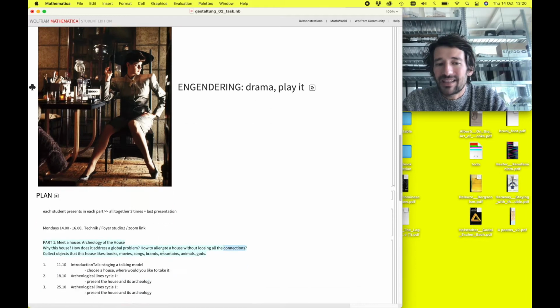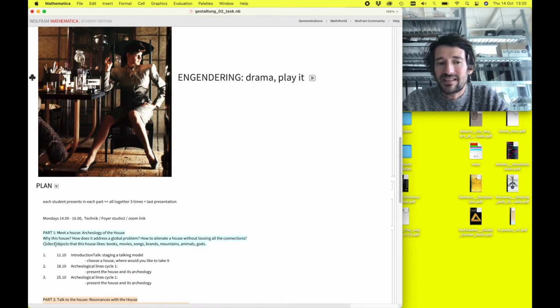So think of objects that this house might like. The books, the movies, the songs, the brands, the mountains, the animals, the gods. What kind of gods does a specific house like? What kind of brands does it like? What kind of objects does it like? Books. Collect this stuff that this house might like. Take the ones that were already there and take the new ones as well.